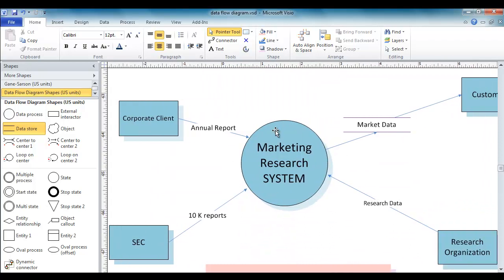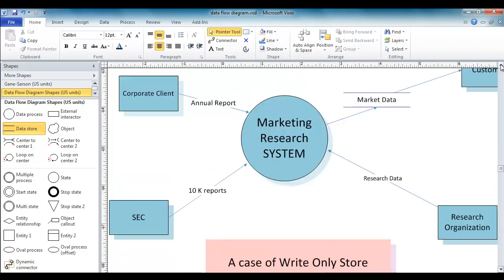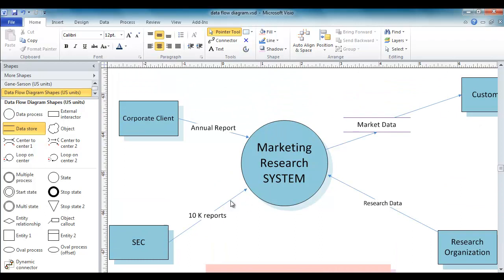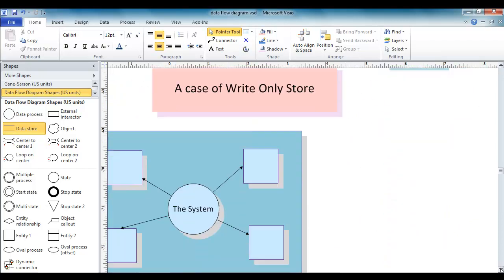If you see the marketing research, this is a process, and this is a corporate client. This is only showing you the inflow from many different sources and the market data. This is a perfect example of a case of write only data, because basically what is happening is that the data comes from an external entity, this is again an external entity, this is also an external entity, known as terminators, and you can see that the outflow is being written, and this is the market data, and then being shown to the customer, as you can see, a write only store.